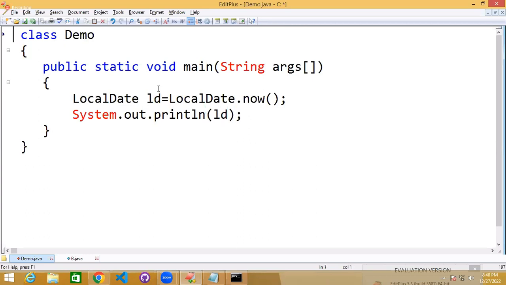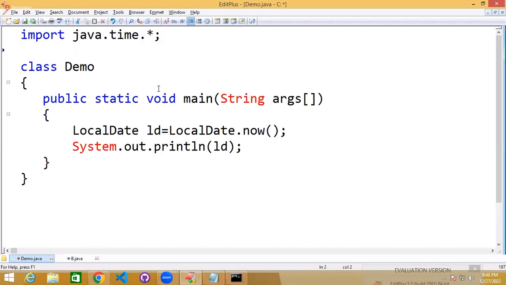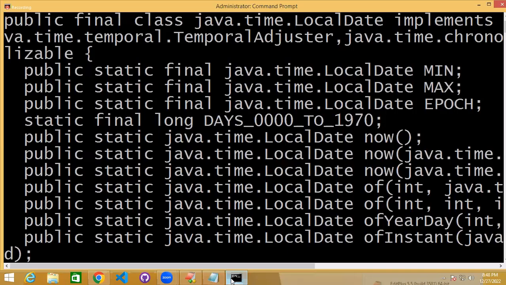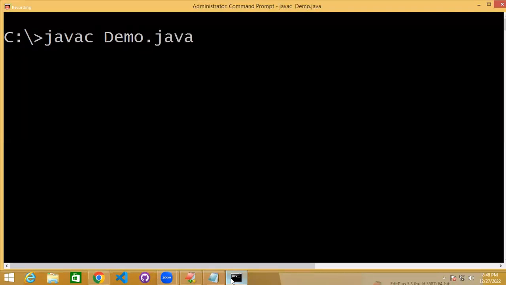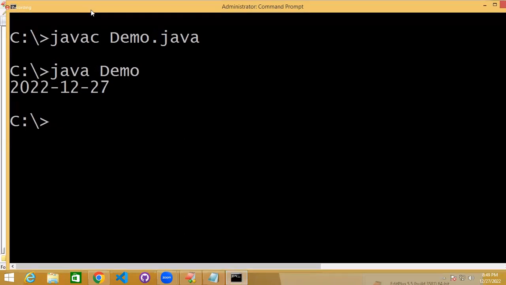Now this class is available in the time package, so we have to import the time package. Over. Now today's date comes. You see, file, save, compilation. See, today's date is displayed: 2022, December 27.